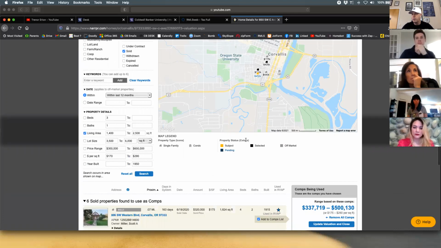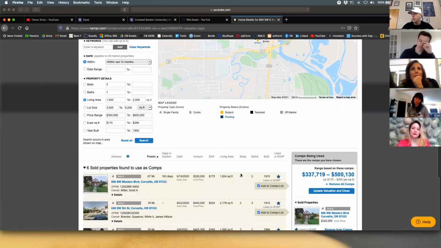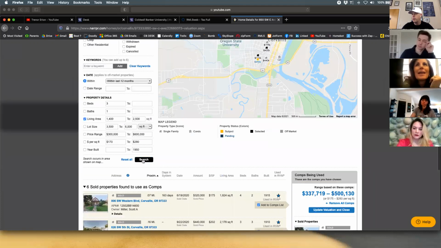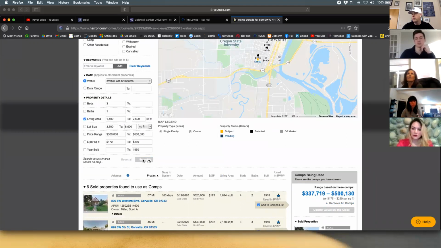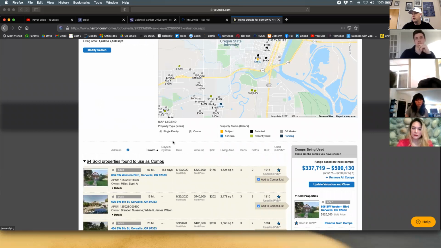So sometimes the other piece is zooming out of your map and saying, okay, can I find more comps that way? I click search again. And it did. It came up with more comps now. See, now it's pulling in a lot more comps. There we go.